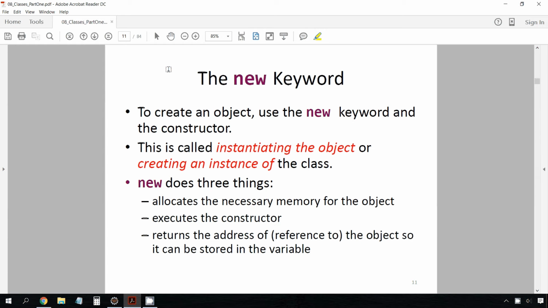So when we use the new keyword, we create an object, and that's called instantiating the object, or it's also called creating an instance of the class. Java likes to have multiple ways to describe things, and this is an example of that. So when we create a new object, we use the new keyword. That's called again instantiating the object or creating an instance of the class.